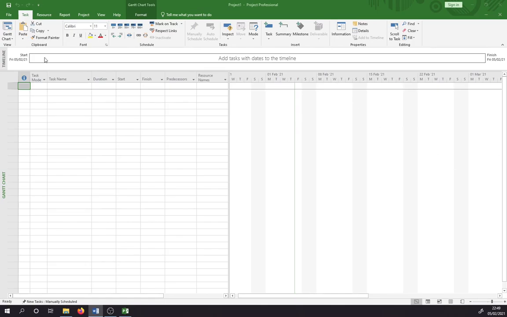Again, this column is where your tasks are going to go. Tasks are also called activities, and they represent the work that needs to be done to complete a project. Along the top we have another tab called resources, but first we have a task tab. This is where we'll be editing tasks and adding tasks later on, using this information here.